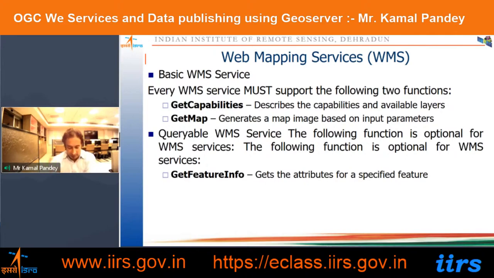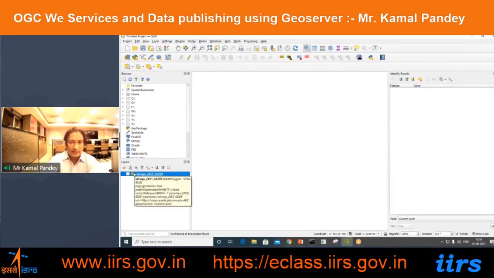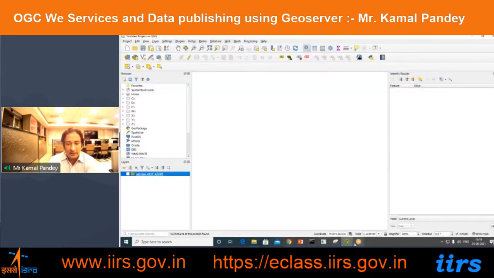Let us take one example. One QGIS software is there. This is my QGIS software, a very popular open source GIS software basically. Now we want to get one web map service. Let us see how those three methods are working. First of all, we will make a connection to a server. What can be that server?